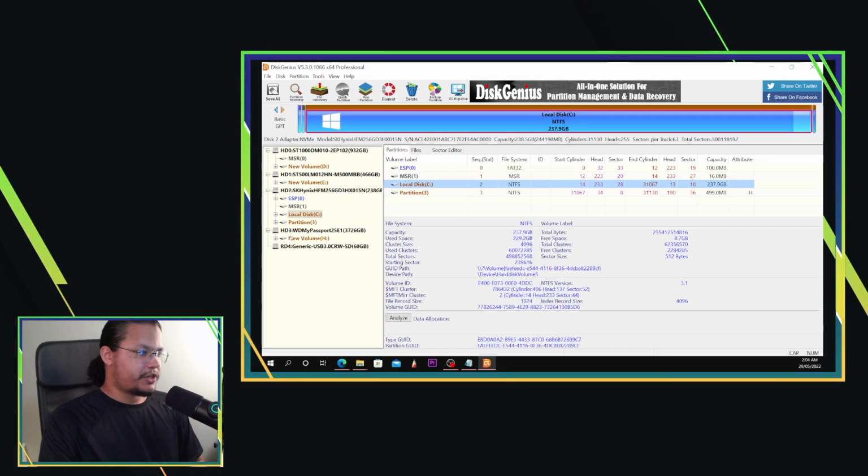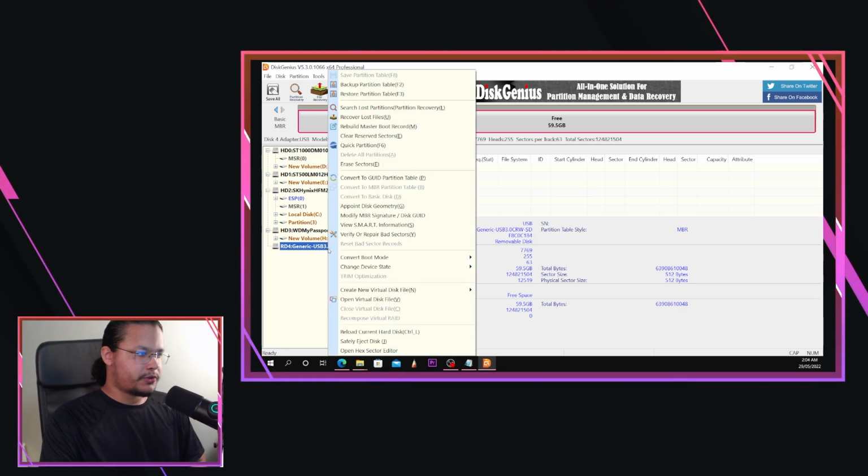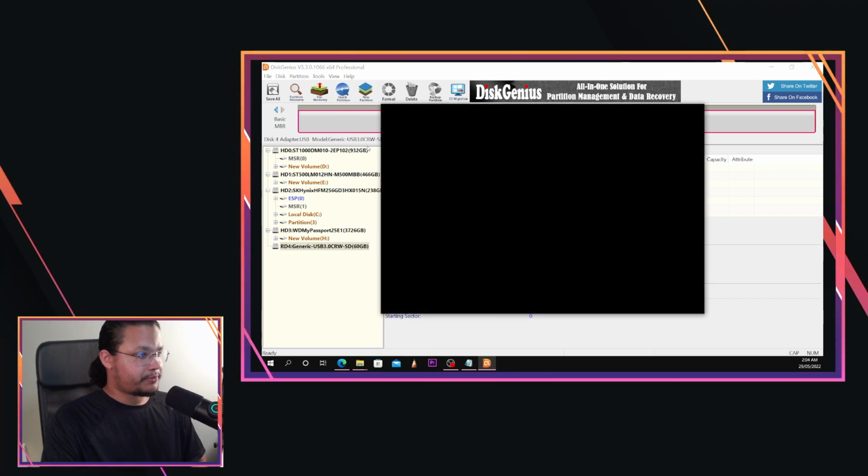So inside Disk Genius, we have a generic USB 3.0 SD card, which is 60 GB. We want to delete all partitions, which is currently grayed out, as you can see over here, because it's unallocated anyways. So mine is unallocated already. And we're going to quick partition it because it's unallocated. But first you start off, if yours is populated, you want it to be fresh and completely formatted. You delete all partitions and then you follow along with quick partition.